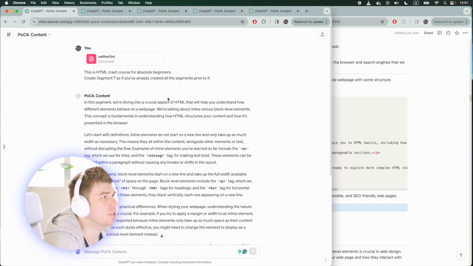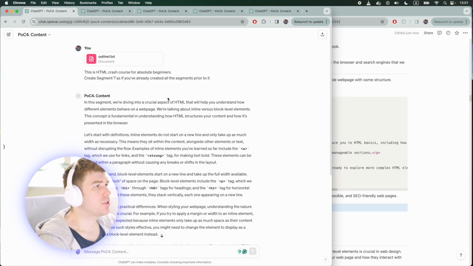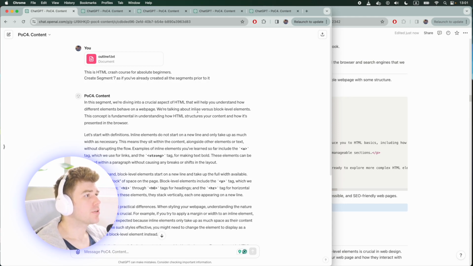In this segment, we're diving into a crucial aspect of HTML that will help you understand how different elements behave on a web page. We're talking about inline versus block level elements. This concept is fundamental in understanding how HTML structures your content and how it's presented in the browser. I'll continue that too.